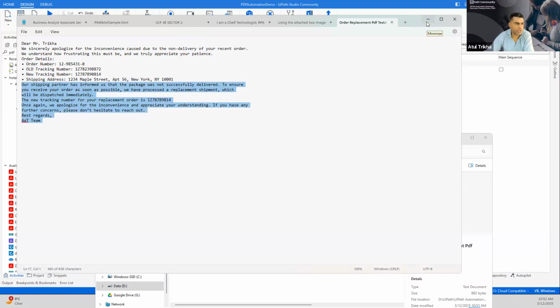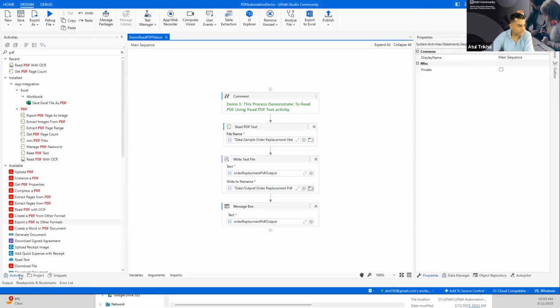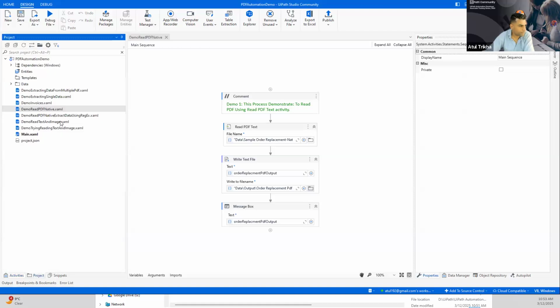You can do string manipulation. We will go into more detail about the anchor-based approach. But in this approach, I'm going to show you how to do it in a simplified way, which is using a regular expression. That is demo number 2. So let's see.